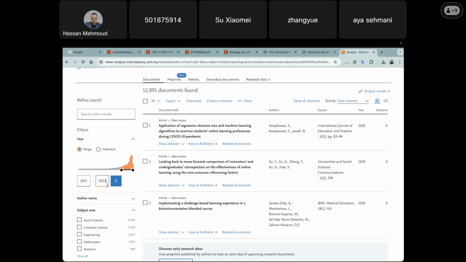Any ideas why? Exactly, because it's not completed yet, and therefore there are many publications to be indexed in Scopus in 2024 yet. So it's not over. So I cannot include the current year. All right.